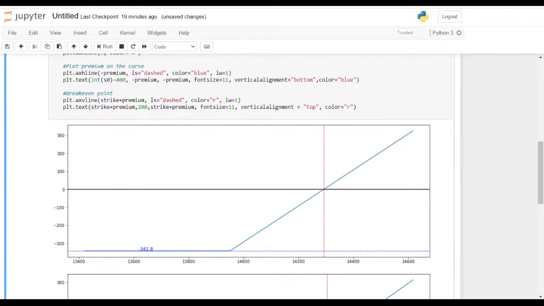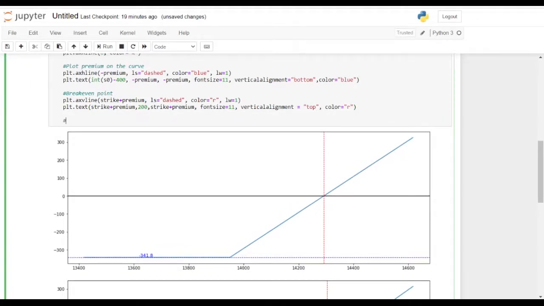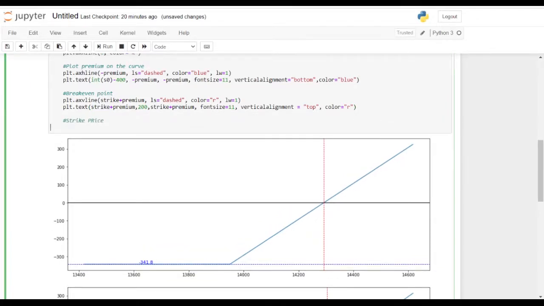Why red? Because we want to keep the same color. For now, similarly for the strike price, I want a vertical line to be displayed over there with the x coordinate as strike, and line style is dashed, because that's the exact value, right? At that point, color equals to red. I just want both lines to be of the same color.